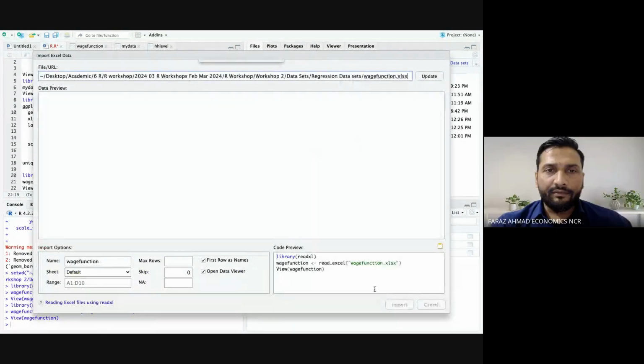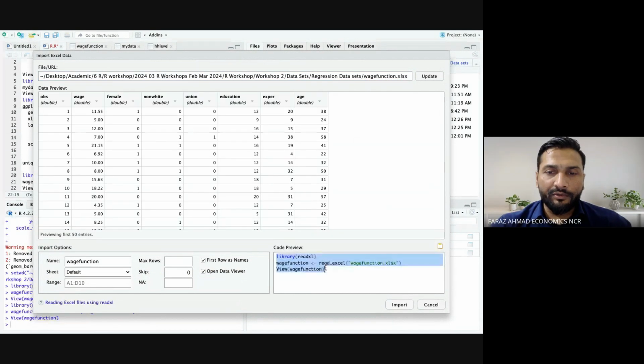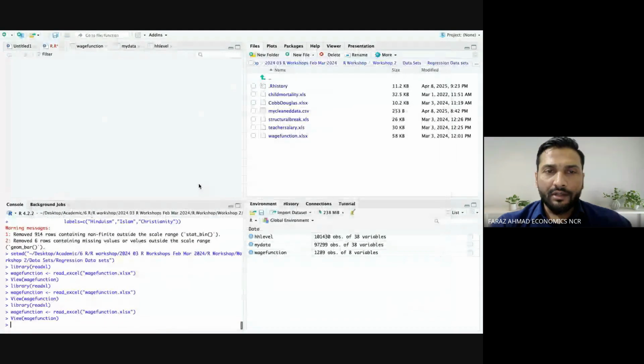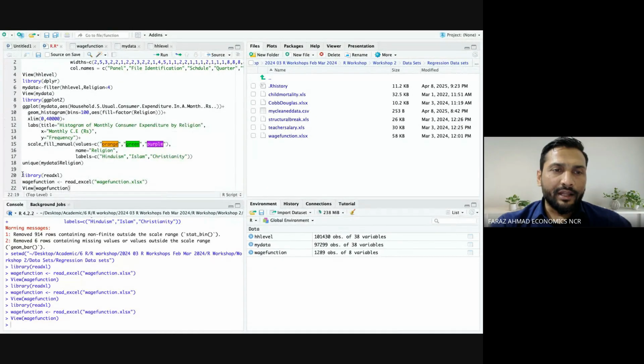From here, it will show you how the data looks. So it looks just fine. Then just copy the three lines of code from the code preview, then Control C. Click on Import, and it will be imported. Then go to your R editor and press Control V, so you'll get the code.